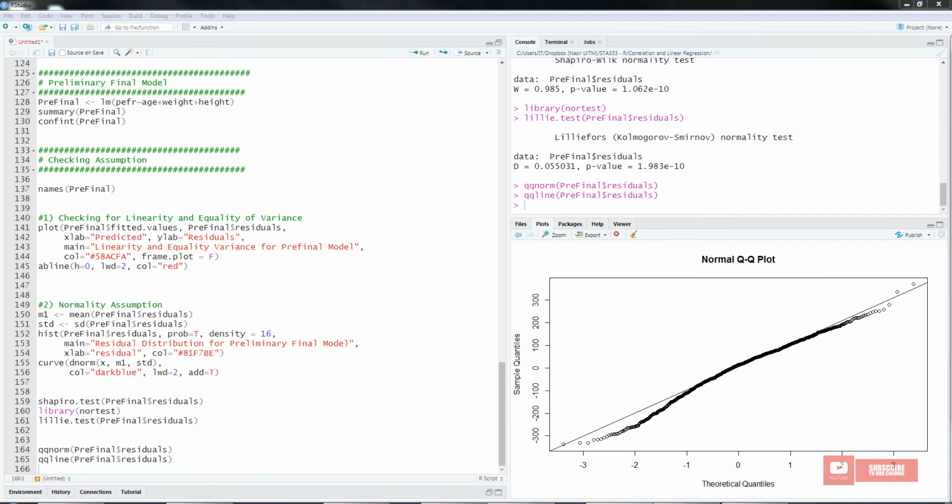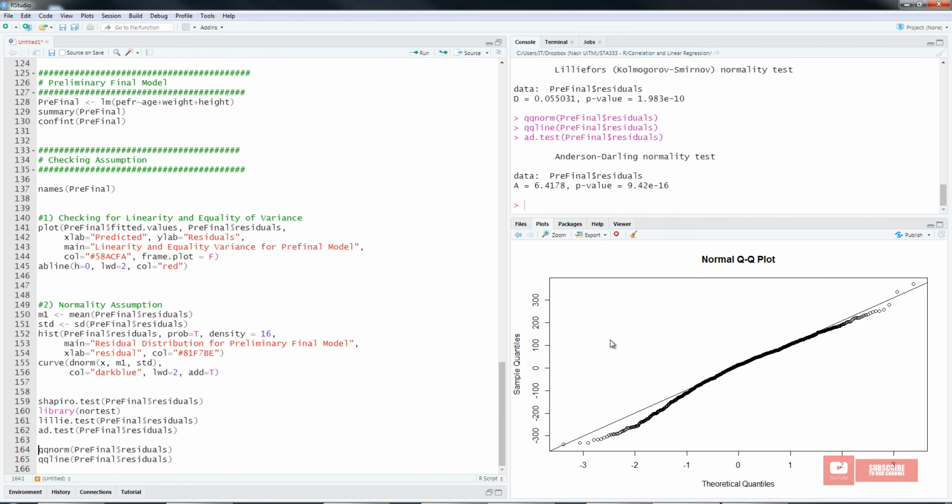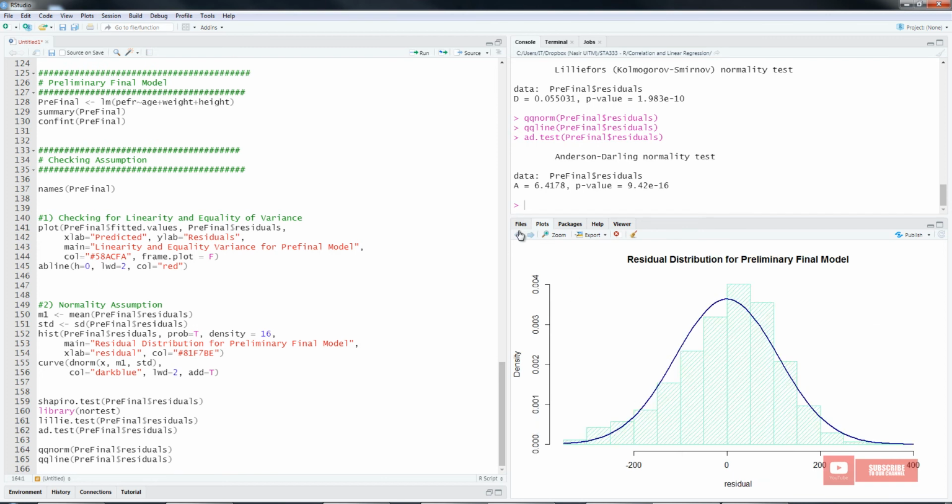Let me try to find this statistical measure first, right? Let's say we look at the Anderson-Darling test for pre-final. Maybe you will agree. Yup, it also says that it's not normal, right? So something is wrong with the test, but maybe I'm not sure, but we can say that the data is slightly skewed, right?